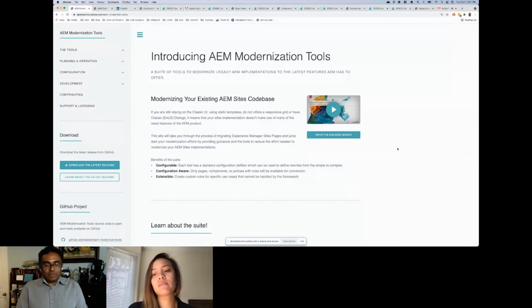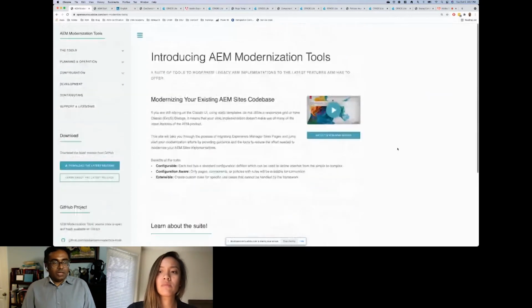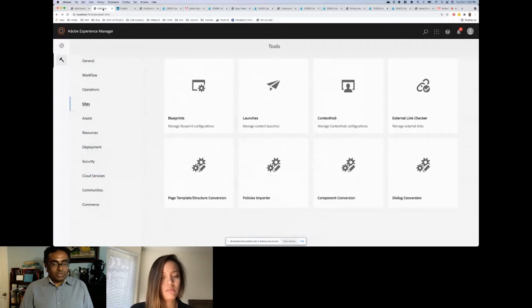I just want to give a quick glimpse into the modernization tools documentation. It has a whole lot of useful information about planning and configuration and developing and extending the APIs and whatnot. I will encourage everybody to check it out, please. Now, once you install the modernization tools package, you will find the tools under Tools and Sites. And these are the tools that I was talking about, right? And then quickly jump into the page conversion.